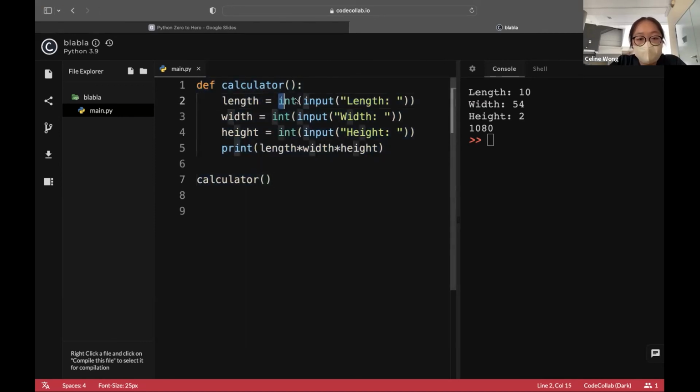Remember to use the int function to convert the input into an integer. This is because, again, input automatically takes in a string. So to make sure that Python knows how to process it, make sure to use the int function.